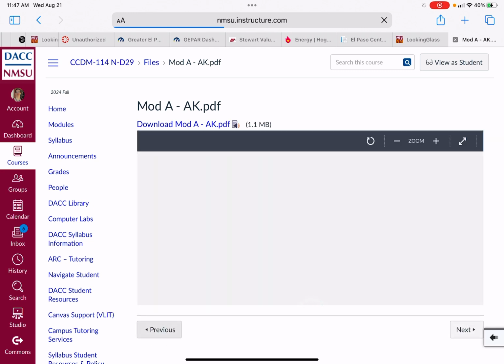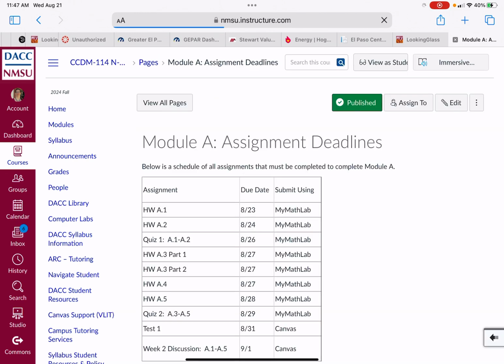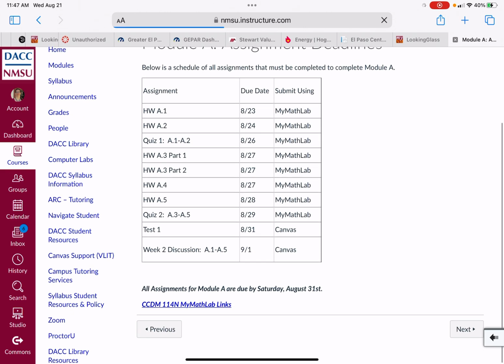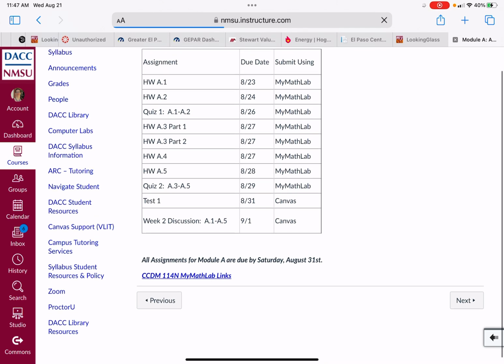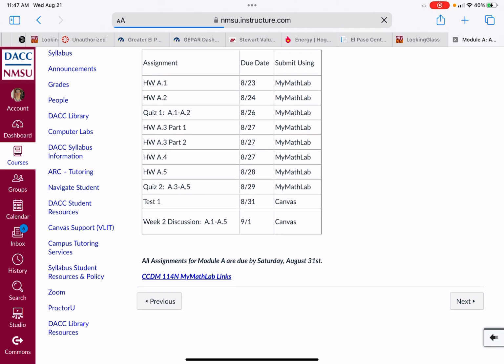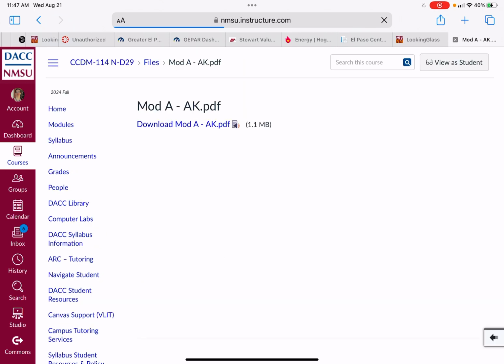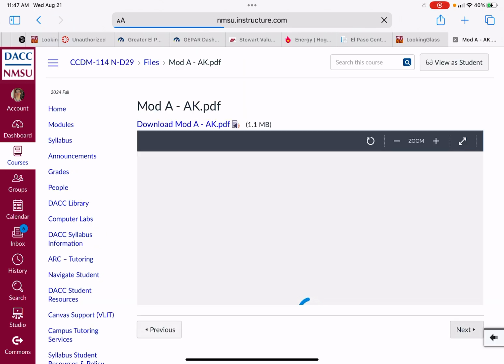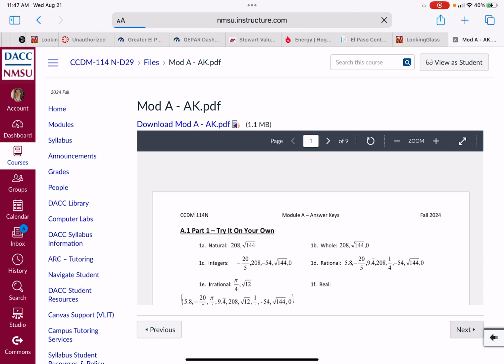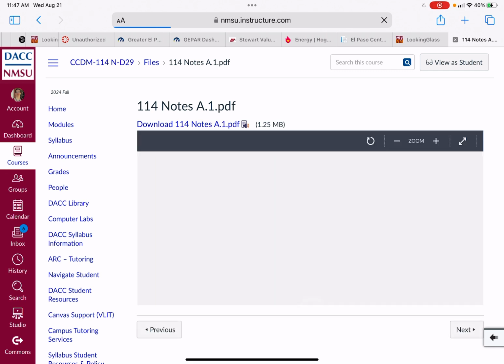And the one thing that I do want to point out here is, if you notice down at the bottom, you will see it says all assignments for Module A are due by Saturday, August 31st. That is the day of Test 1. All right, if we keep going through, we're going to see the documents. And so you can scroll through all of these as you go one by one.